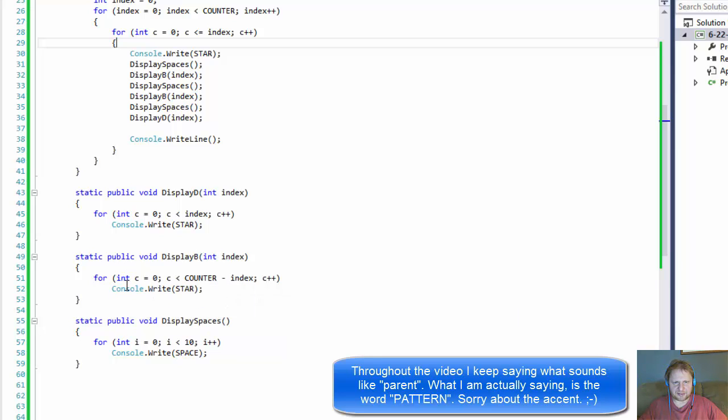It takes the index. That's C0. Should be counter minus index. That's correct, I'm pretty sure, because this one worked. So that was our B, and our C was supposed to be the same. So yeah, there was nothing we needed to change.